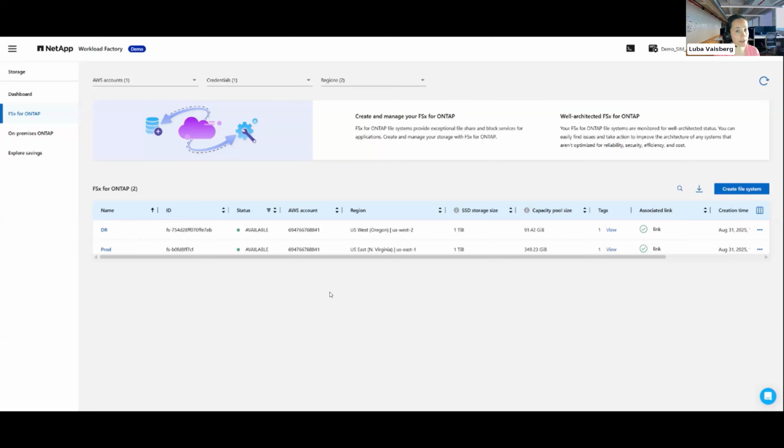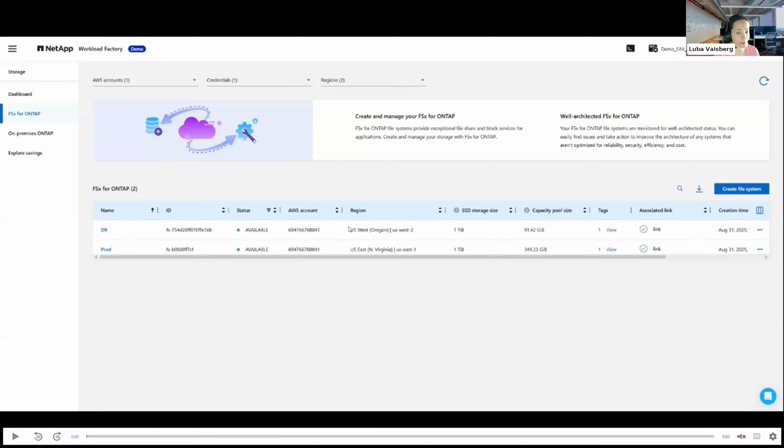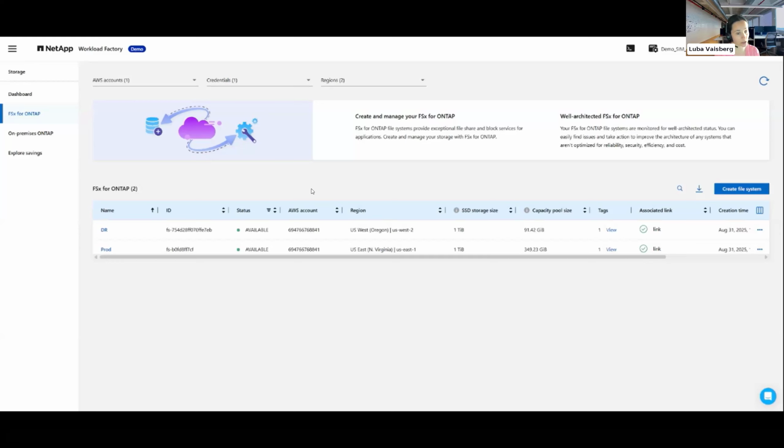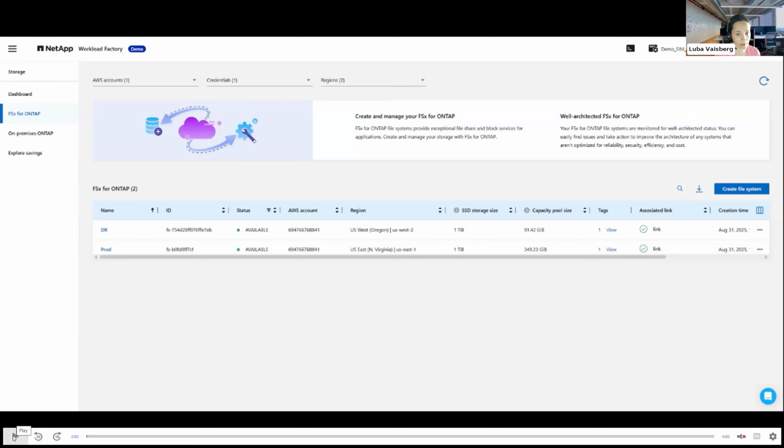And by the way, you can see that Alex can see both systems in one UI. This is a feature of Workload Factory, where you can see information, define which regions you want to look at, and even which AWS accounts. So you can see the entire organization, your entire environment, in just one place. So let's start the demo and see what happens.